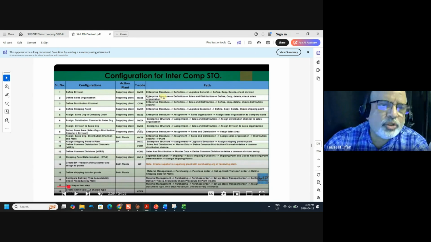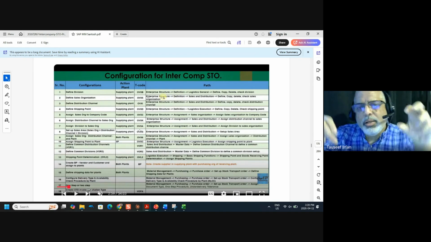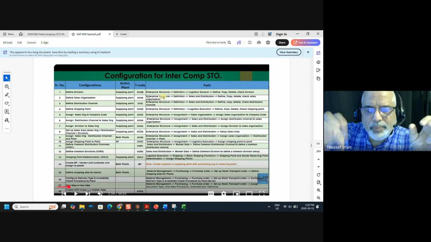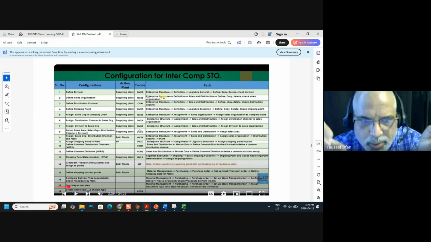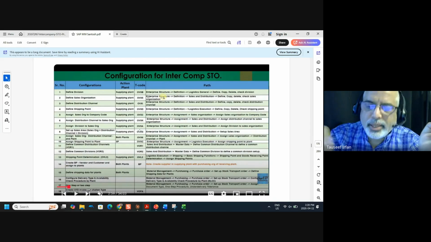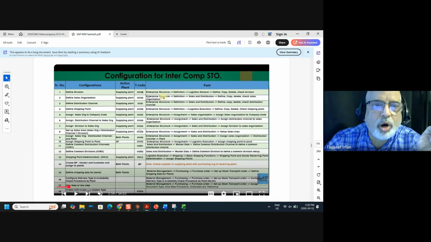So this is where, because intercompany sales is going on, we need to set up the whole sales organization for that India company code plant so that it can sell to the US. Okay, that's why 1 to 12 is all about that. From 13 onwards, we are setting up this one.